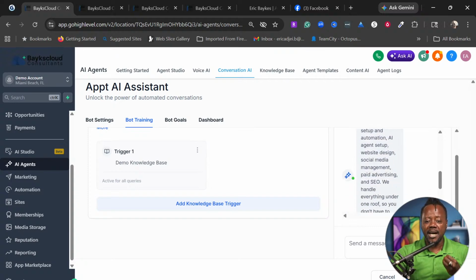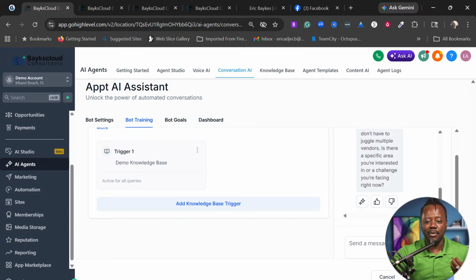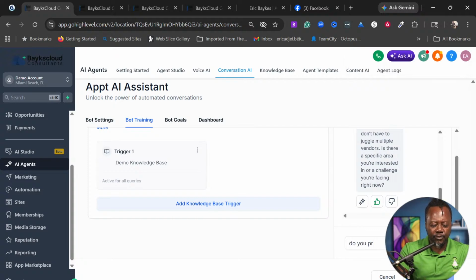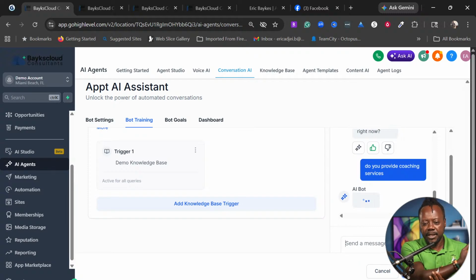And I set the trigger in the knowledge base trigger, when somebody wants to know about our brand, right? So I like the answer. I'm going to say yes, and so I give that the feedback. And this over time gets better and gets smarter. So I would say, do you provide coaching services? So let's see what it's going to say.